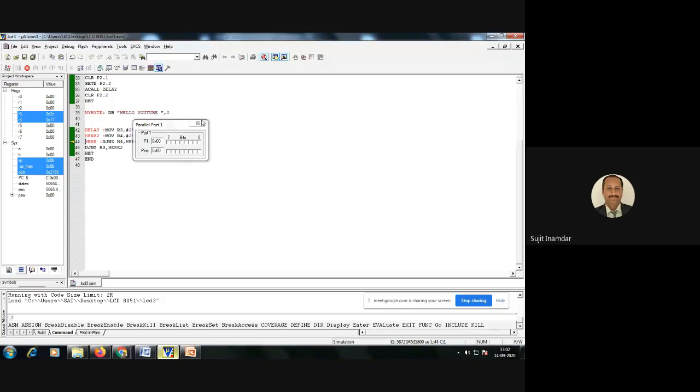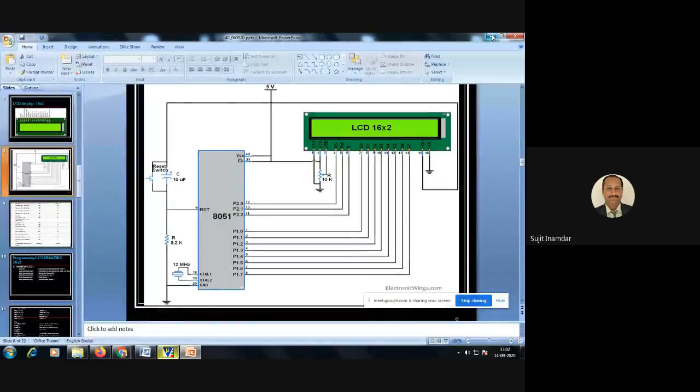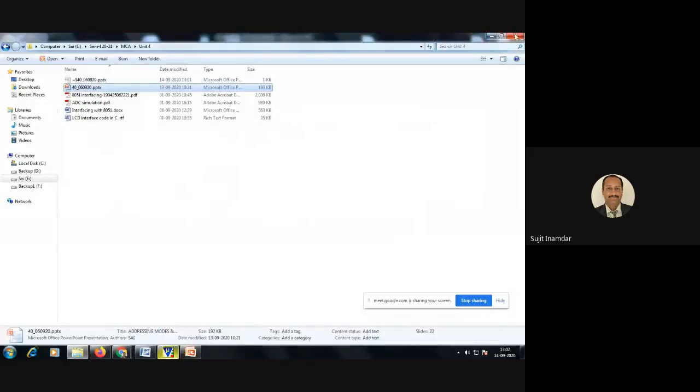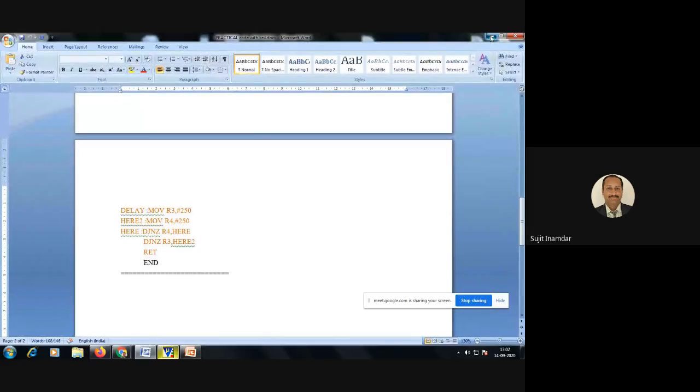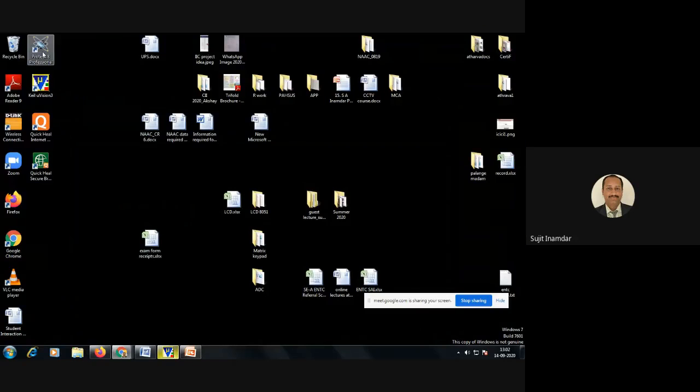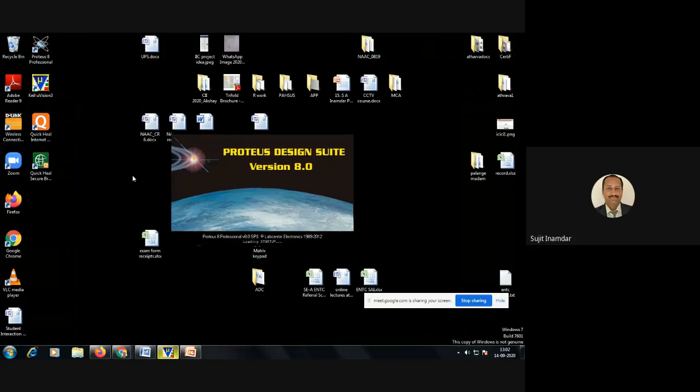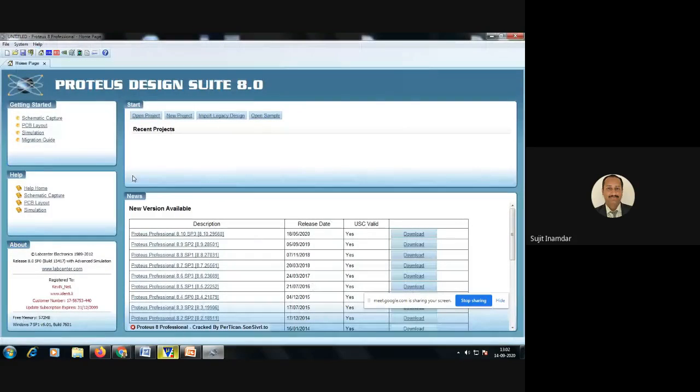For that sake we are going to use the Proteus software. I am minimizing this one and starting the Proteus software. The Proteus 8 link is also available on your study material page, so you can download and install it, for those who have computers or laptops at home.